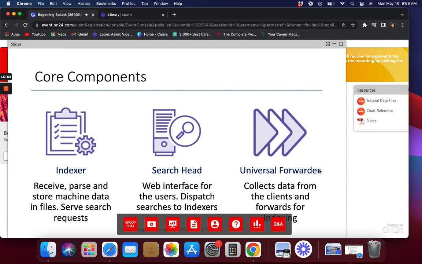Search head is the same splunkd binary, but you configure it to be a search head. What it does is it doesn't index data, but the search head is the one that you connect to perform your searches. It's a web interface for the users. It dispatches the searches you submit to the backend indexers. Okay, so most of this course will be just logging onto the search head. As a matter of fact, I'll be doing this on my local Mac, so both search head and indexer are in the same process.